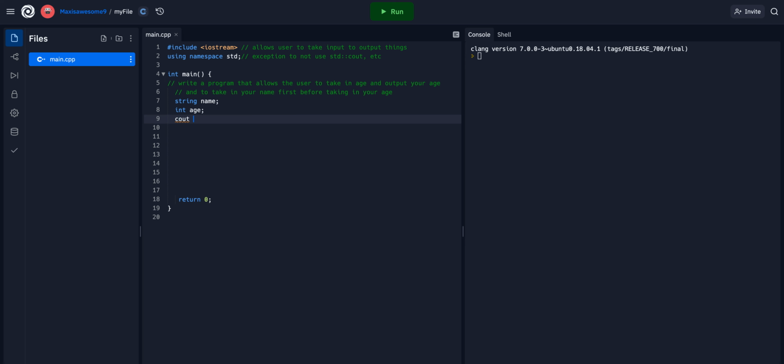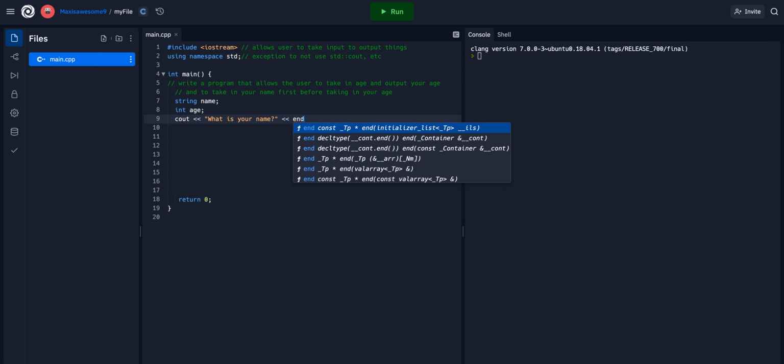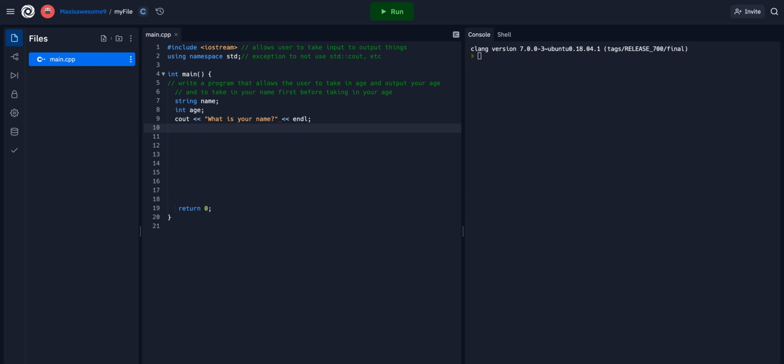So then cout, what is your name, for example. And next, you're going to have to type in something in C++ to take in a name or take in user input in general overall. So how do you do this? The answer is remarkably simple.